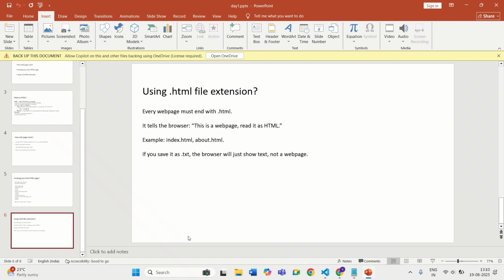Why do we need to save as .html? Why not others like .txt? The web browser reads only .html. The browser reads an HTML document, right? Before the dot, you can mention first, second, whatever name you want for the file. But after the dot, you need to save it as html only. If you try to save as .txt, it will show the text only, not a web page.